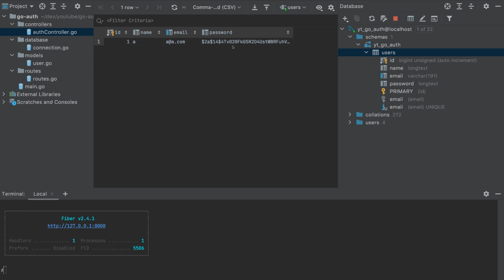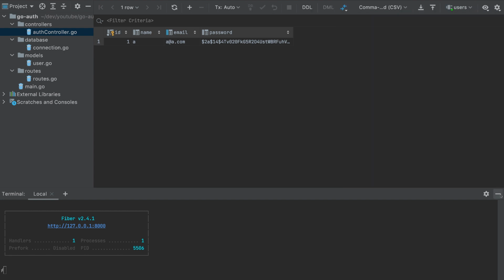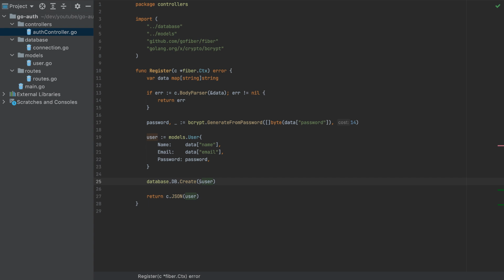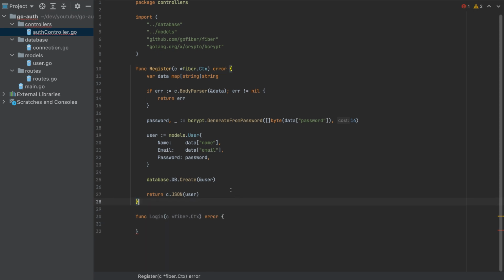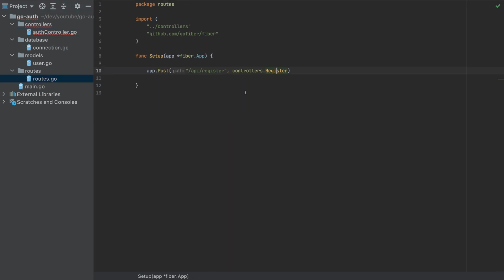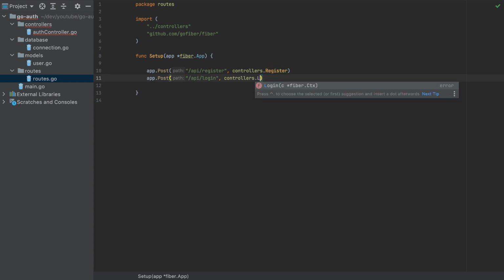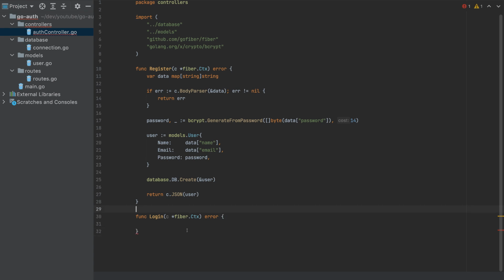So this is our generated user. So our user is created. Now let's log in with this user. So let's create a function, login. This will have the same parameters. And let's add it also to the routes. So this will post to API/login, and the function is controllers login. So we added this. Now let's make the login work.